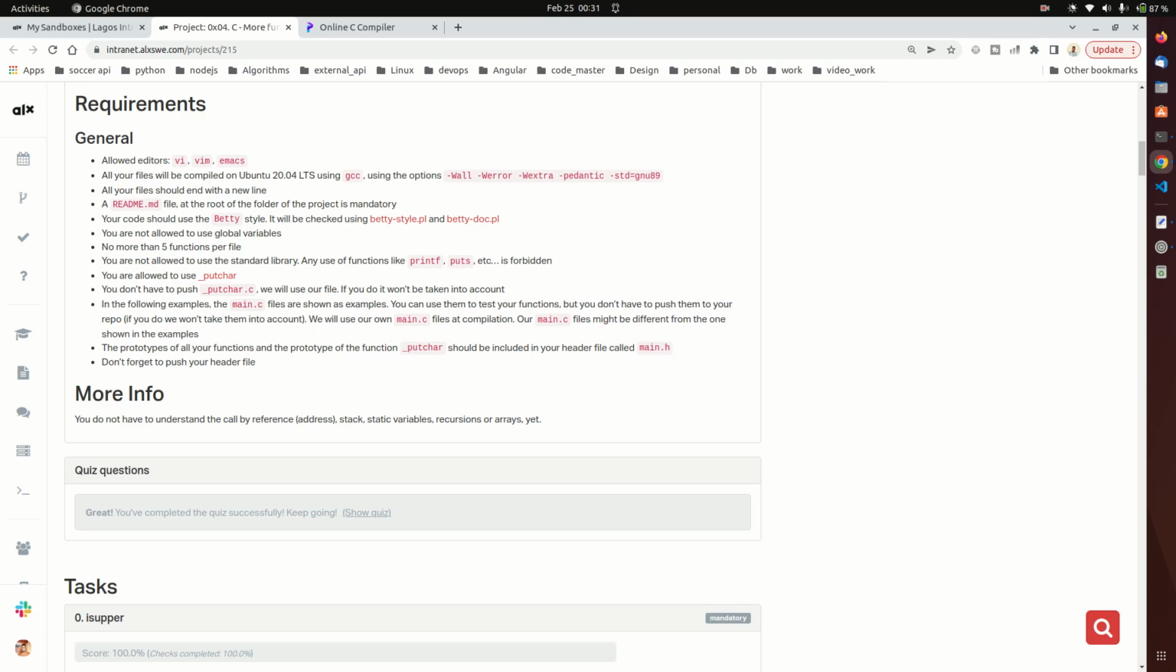The second one is all your files will be compiled on Ubuntu 20.04 LTS using GCC, and all your files should end with a new line. A README.md file is mandatory at the root of your project. This README.md file should be in every folder of your project. Your code should use the Betty style. If you have been watching my videos, you should know how to use Betty by now.